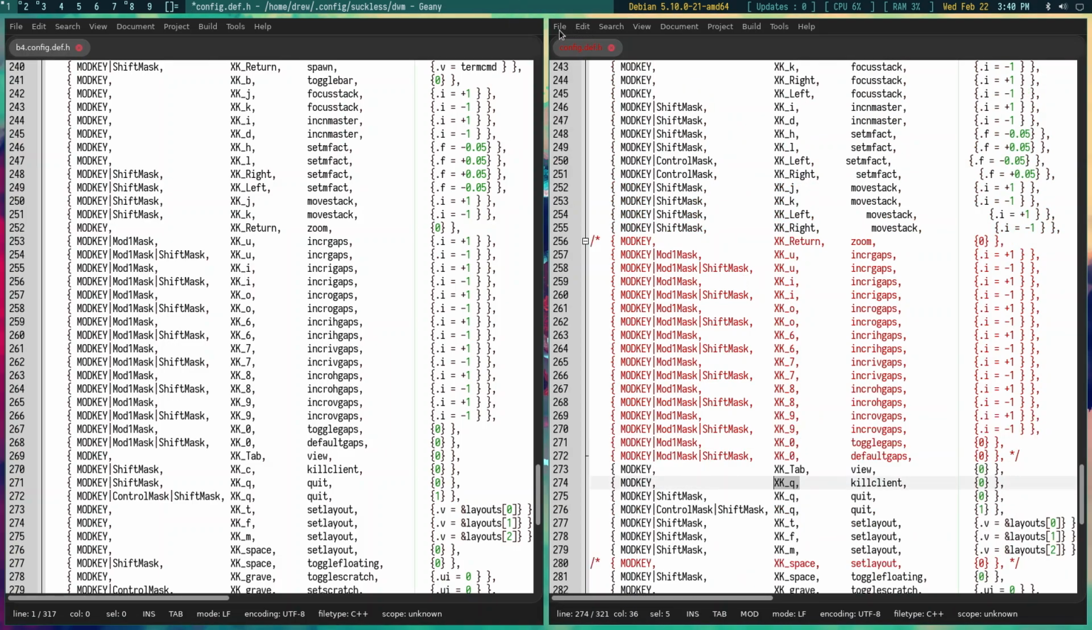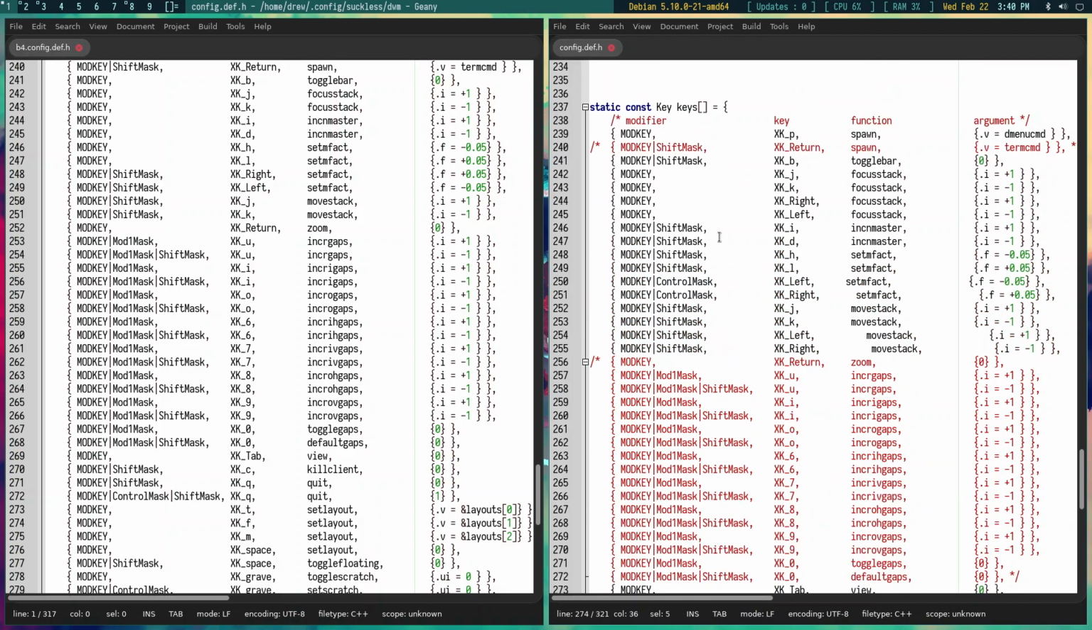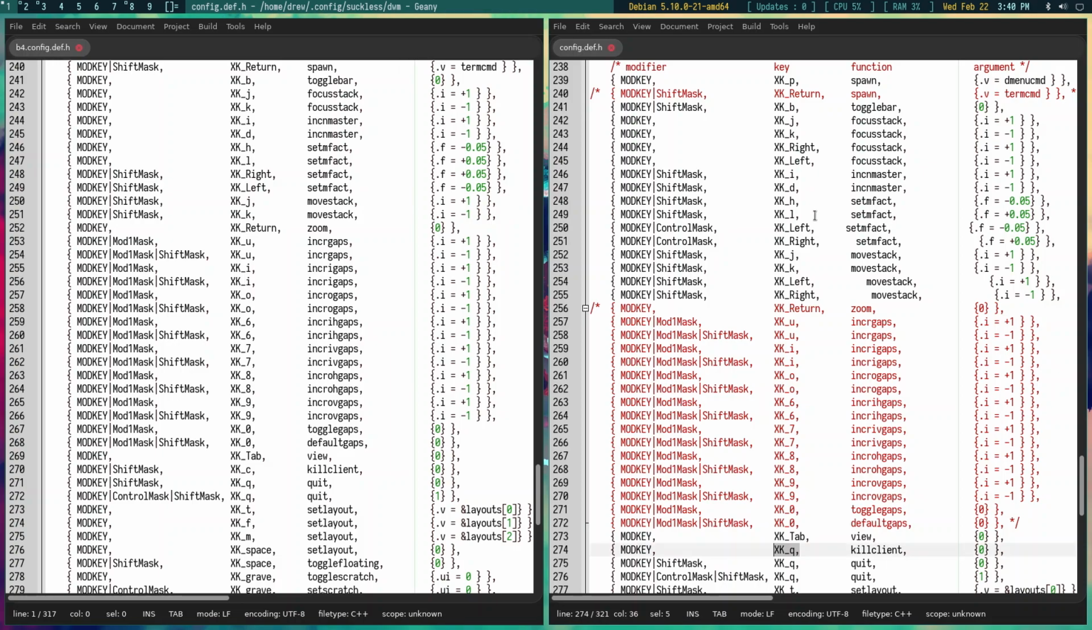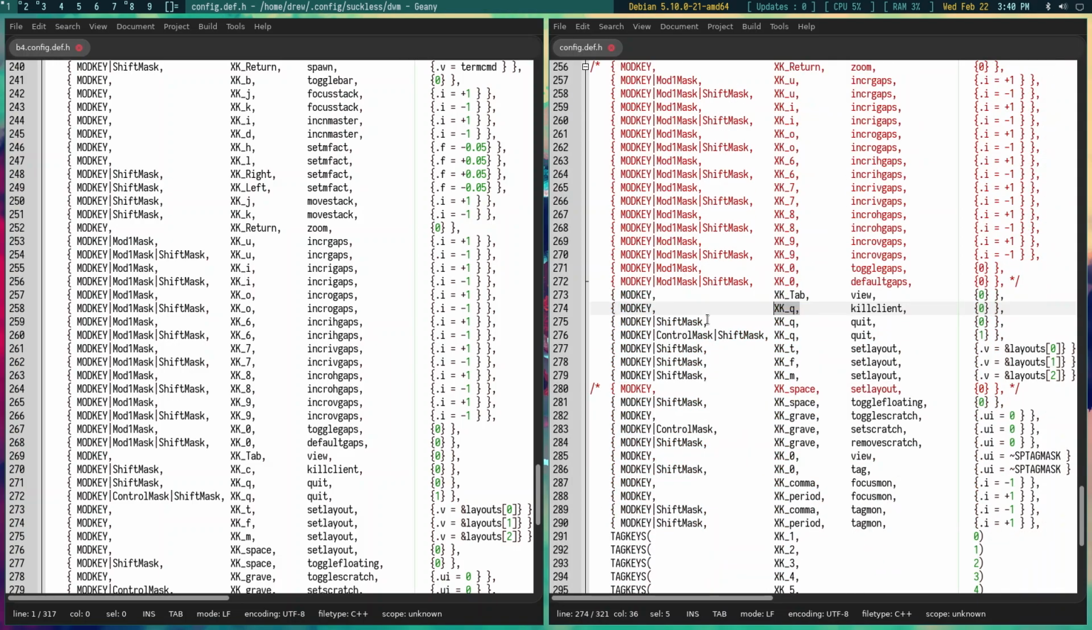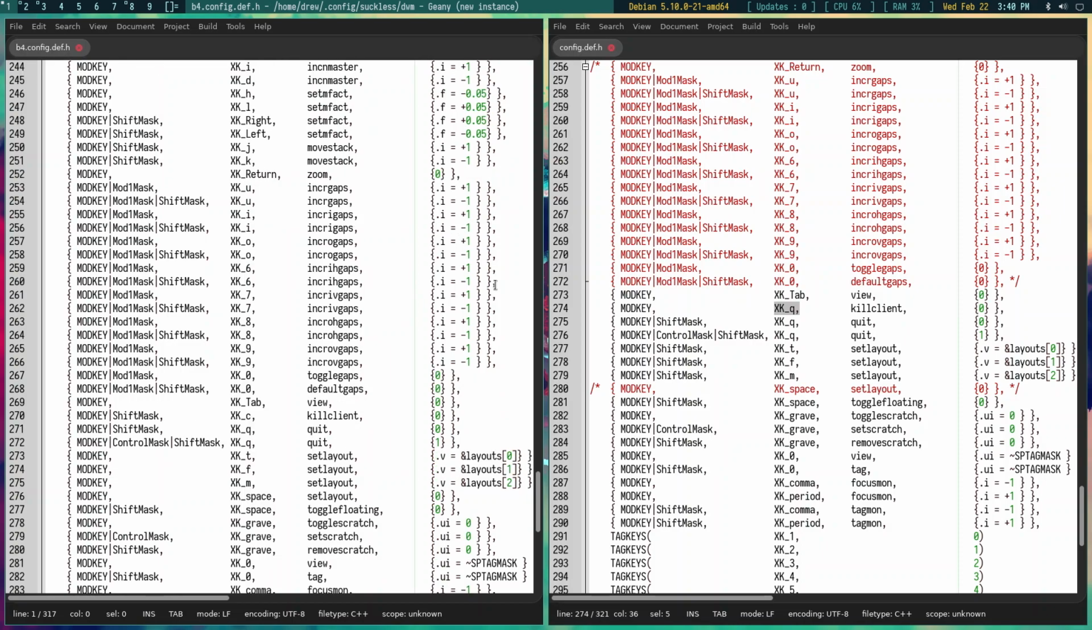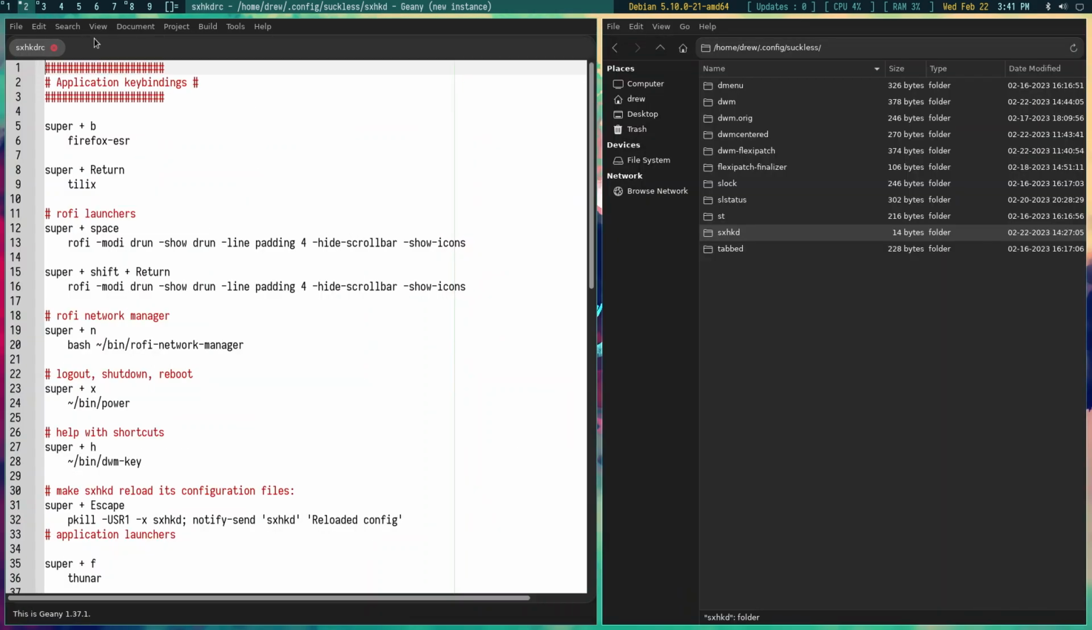For me, at least, this makes things a lot more workable. So again, I would suggest to you, say, oh wow, yeah, I don't need this, I don't need that, and make things as simple as possible. But then the real key is to install SXHKD.